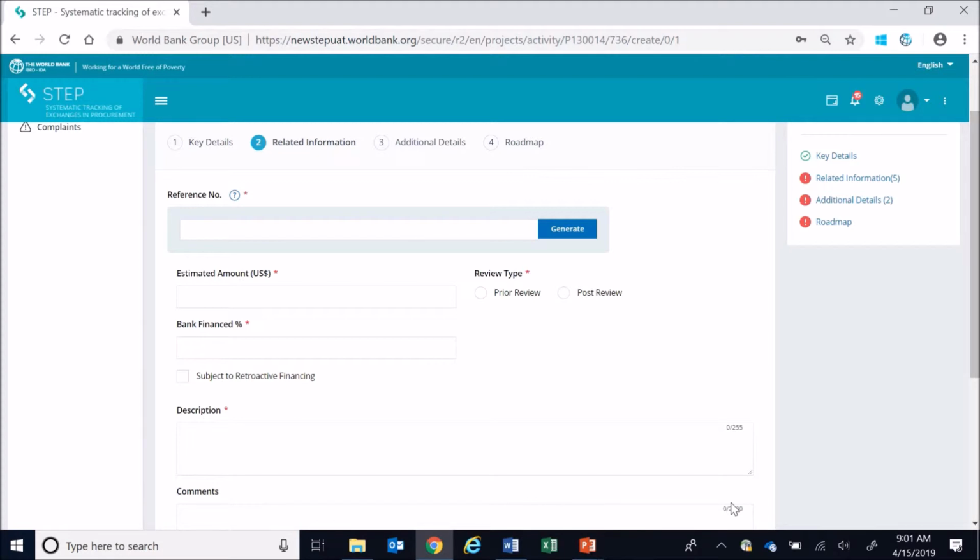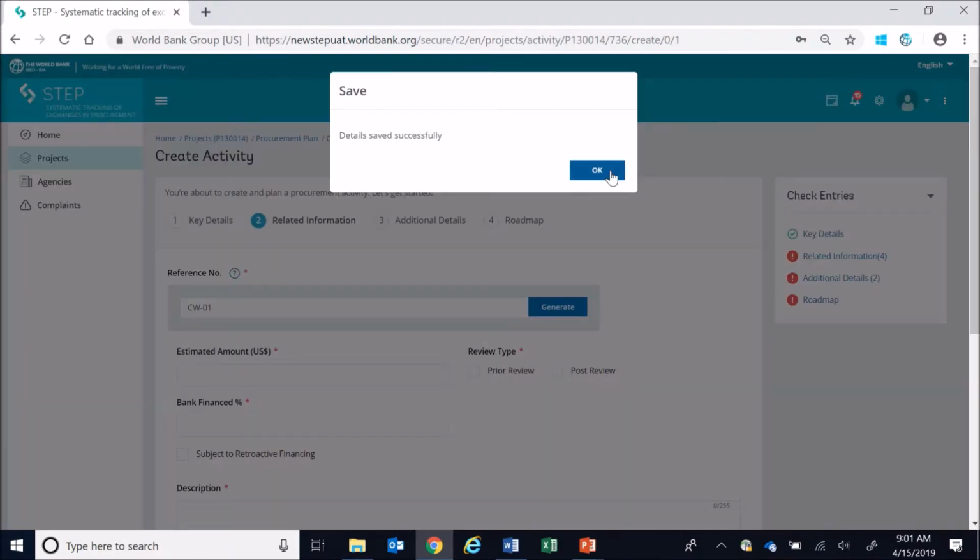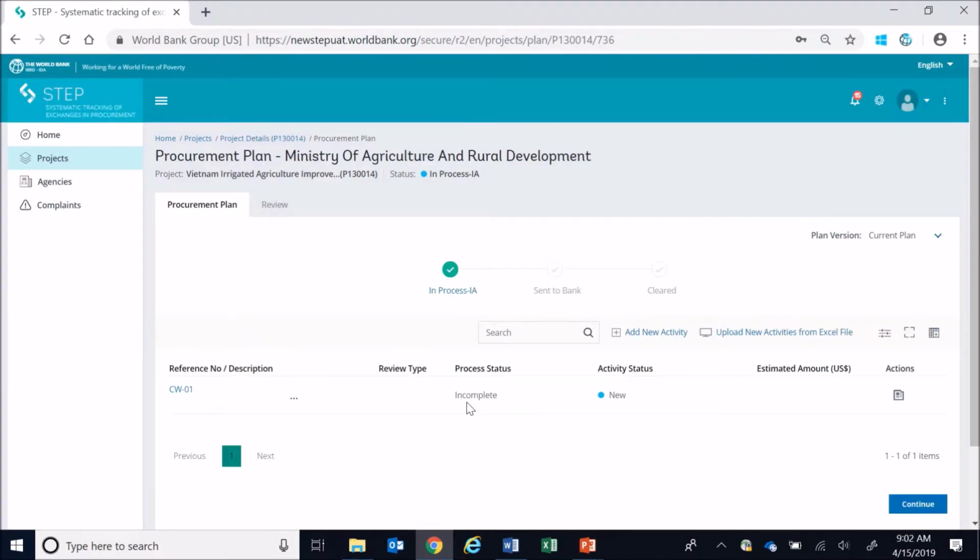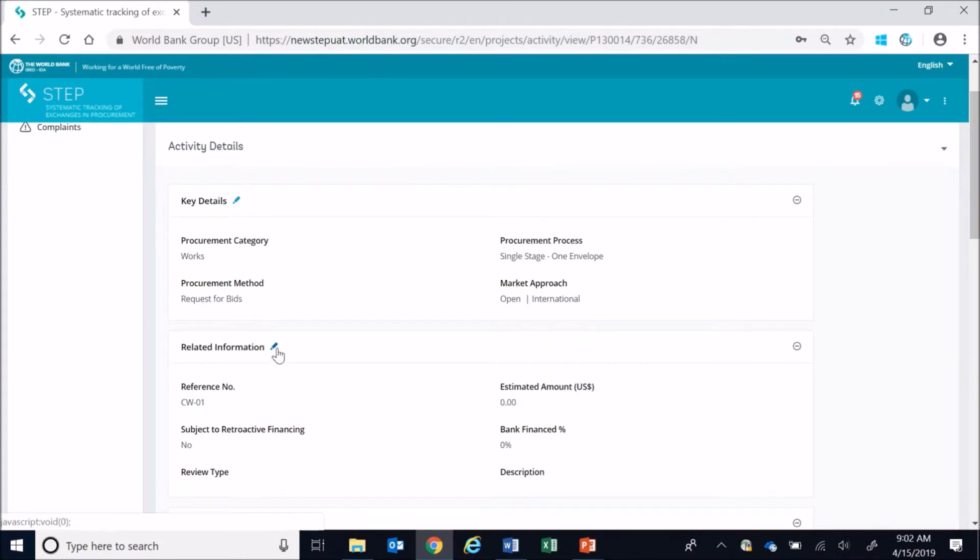Now you are in Related Information. This section requires you to enter the reference number by one of 2 options. Click Generate, then the system automatically generates a reference number for the activity, or you can manually add the reference number in the box. Once you have entered the activity reference number, you can save the activity without completing the remaining mandatory fields. The activity will be saved in the procurement plan page with status of incomplete, and you can come back to it and finish the data entry later.